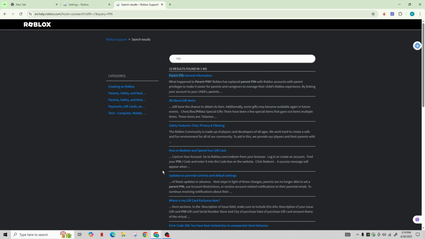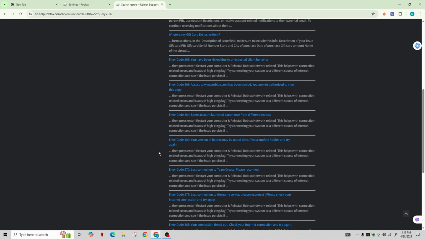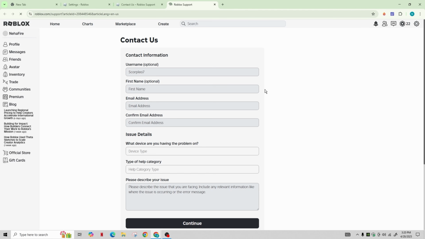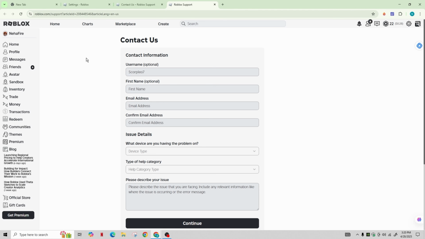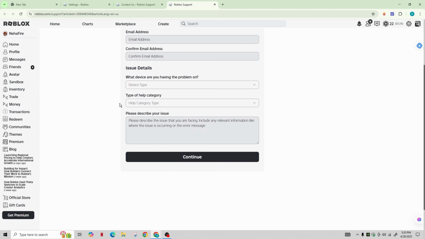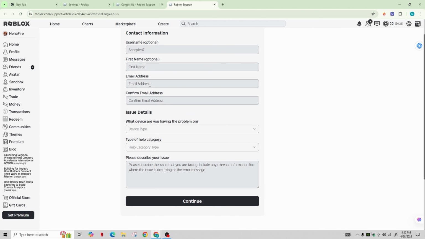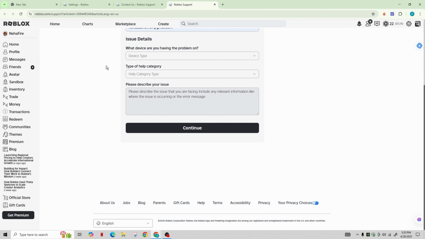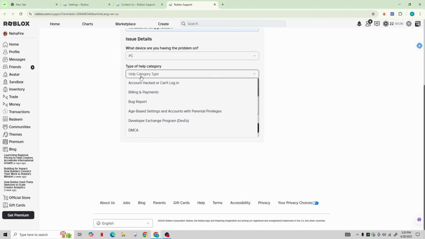Go through all these articles over here and then click on I forgot my PIN, and then scroll all the way down and go to the Contact Us option. Click on Support Form, and this will open the Roblox contact information page. From here, simply enter your username and first name, which is optional. Then enter your email address in the first and the second field, which is associated with your account. Select the device that you're having a problem on, and also select the type of help category.